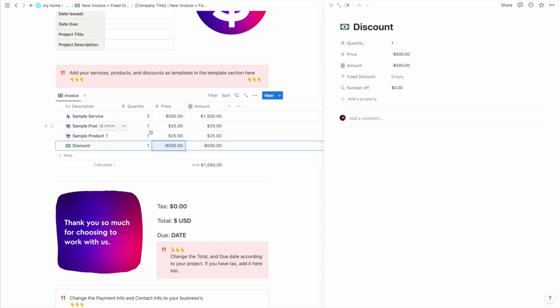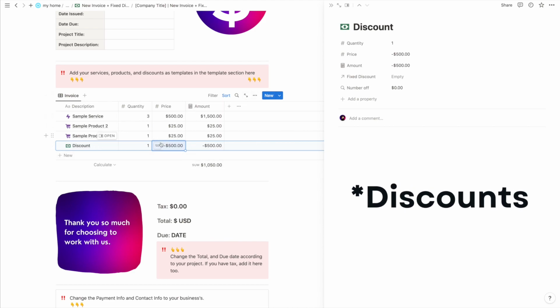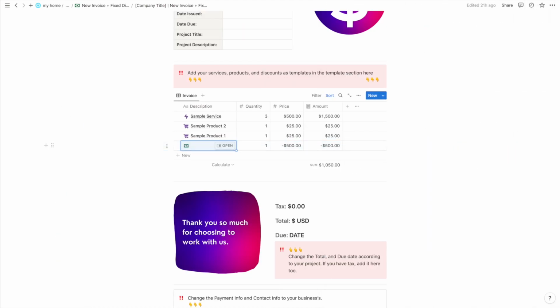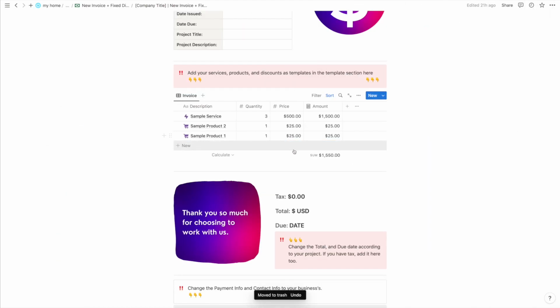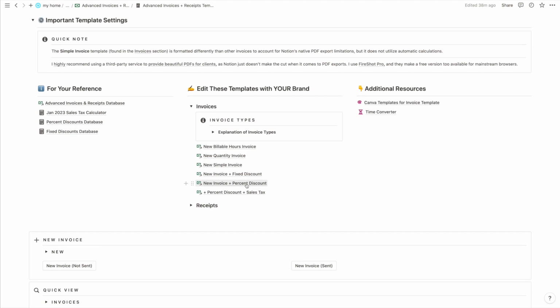But I thought, wouldn't it be cool if you could have a number of different invoices to choose from? So then you can automatically select it and it pops up. And it works for fixed invoices, but it also works for percentages. So I'm going to show you that in a second here. Now let's check out the percent discount.